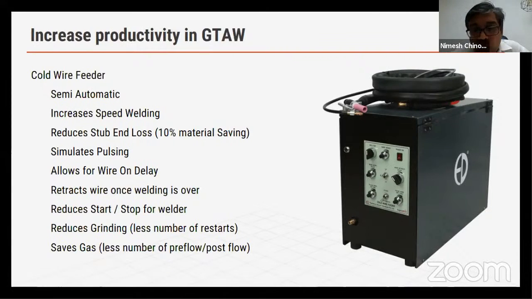So we have something called a cold wire feeder, which can make the TIG welding process as good as a MIG welding process. That means the wire is fed automatically. If you can look here, this is a wire feeder with the torch, with the feeding arrangement on the pen. So the idea is that the wire is fed automatically through the pen into the pool. This increases the welding speed because now the welder does not have to stop every time the filler wire is finishing. It reduces the stub losses, so about 10% material can be saved.